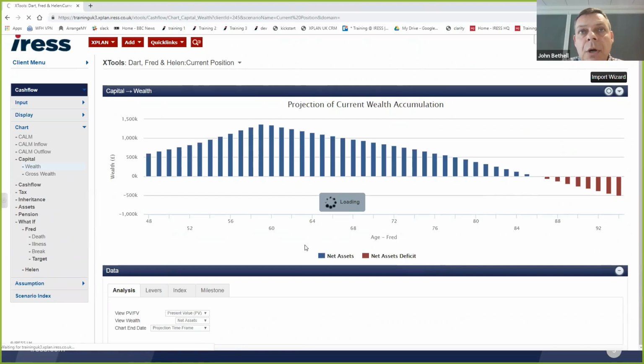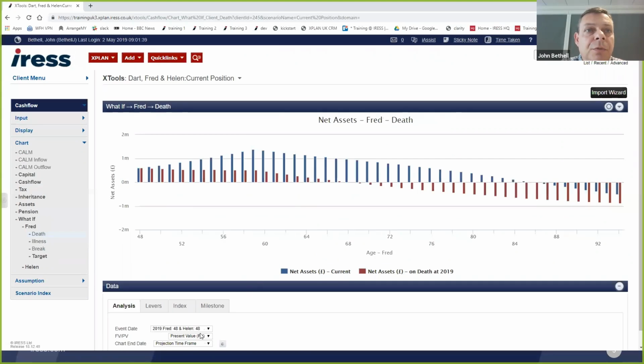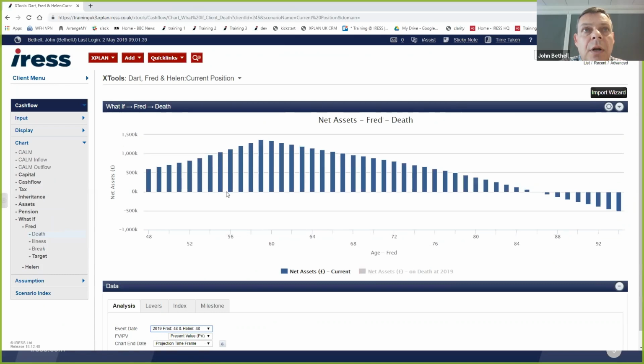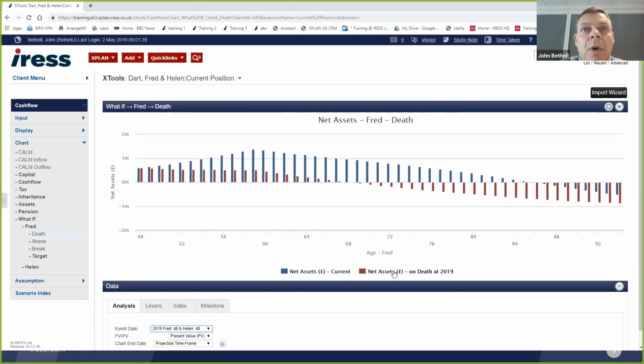So if Fred was to die, and I can change the dates that Fred dies, we can see this kind of chart we've seen just previously, but if we bring in what happens on death, we can see they're running out of money much earlier. And I won't go through it, it's up to you in terms of your distribution tools. I'm sure you can use that as you wish.